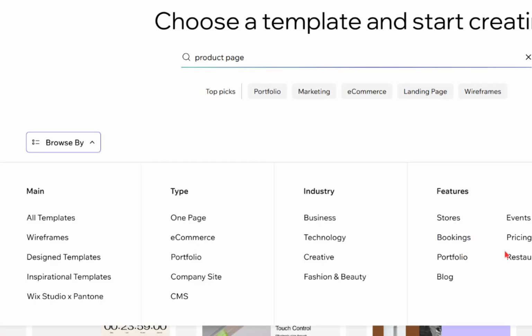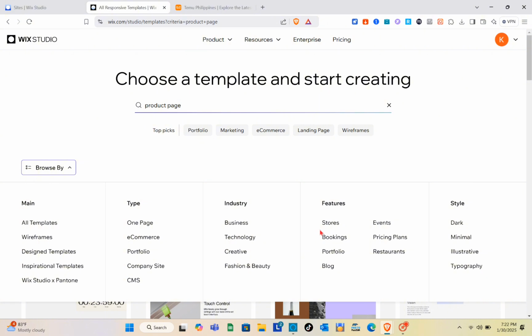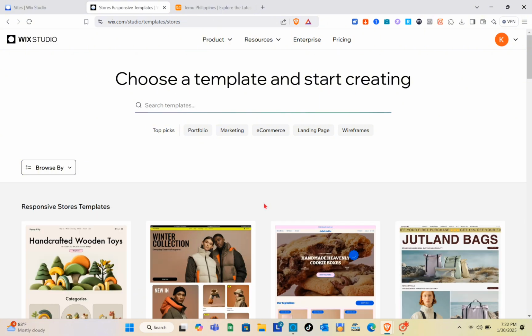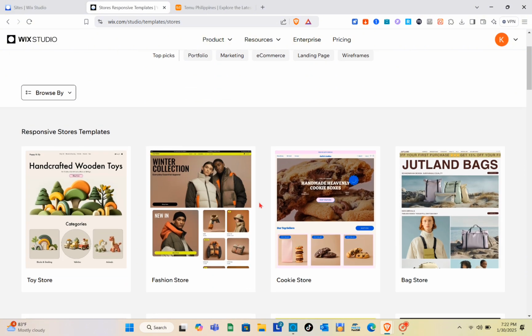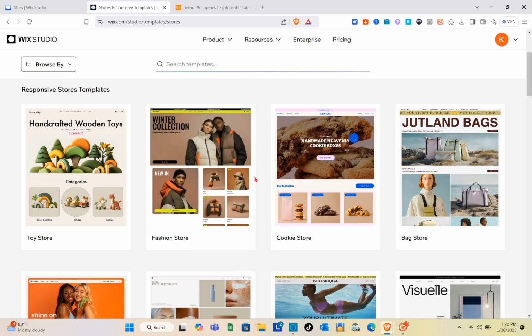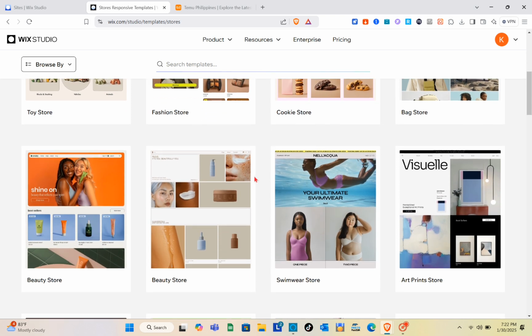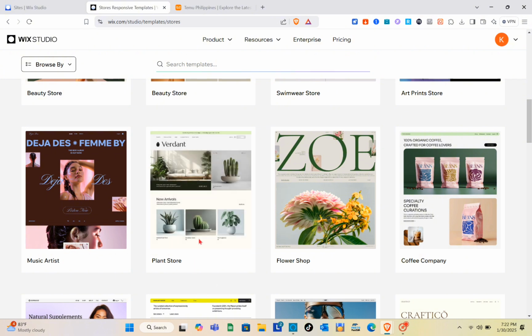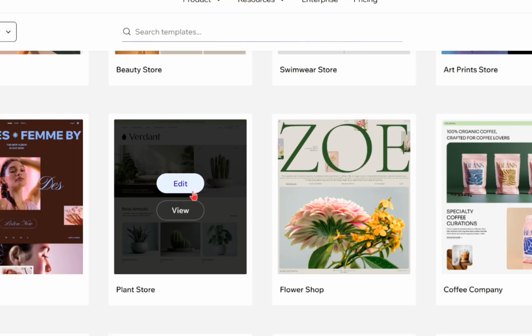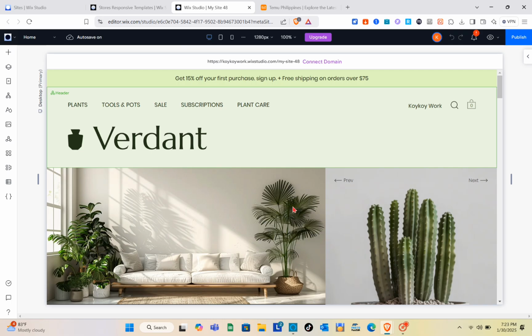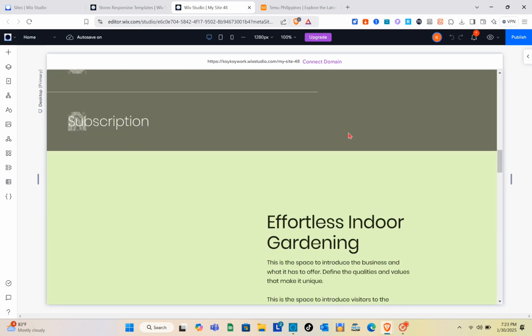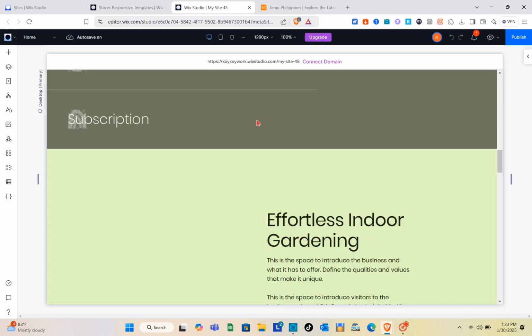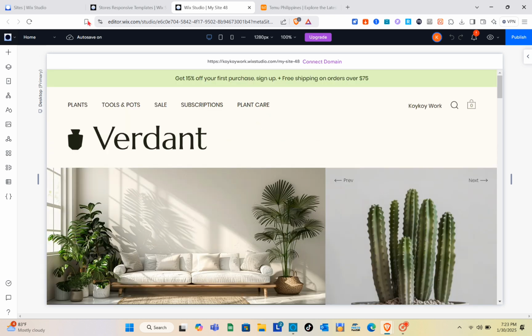Under the type, we have here the e-commerce and portfolio. For the features, we have the stores and bookings. So let's try to use a template from the store category. You just have to find a store that is related to the product that you are selling. Okay, so I think I'm going to use this one. And from there, you can now start customizing this template.